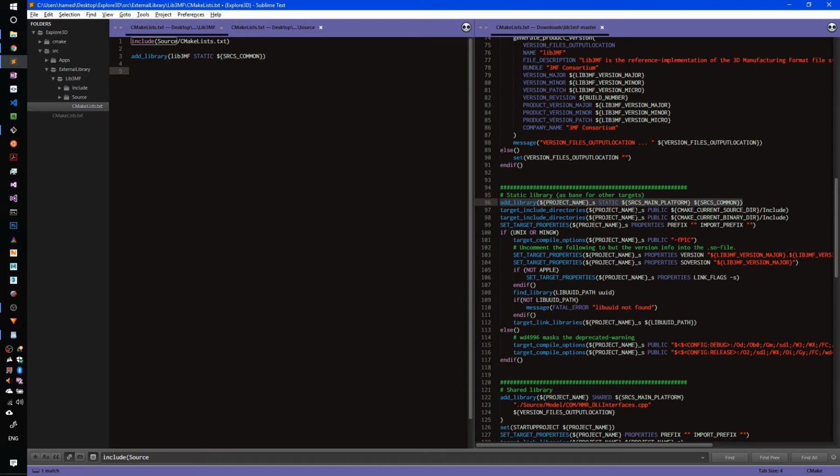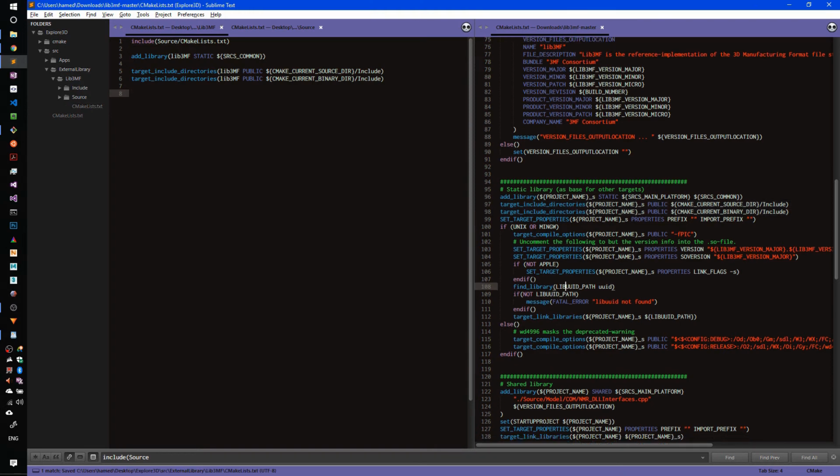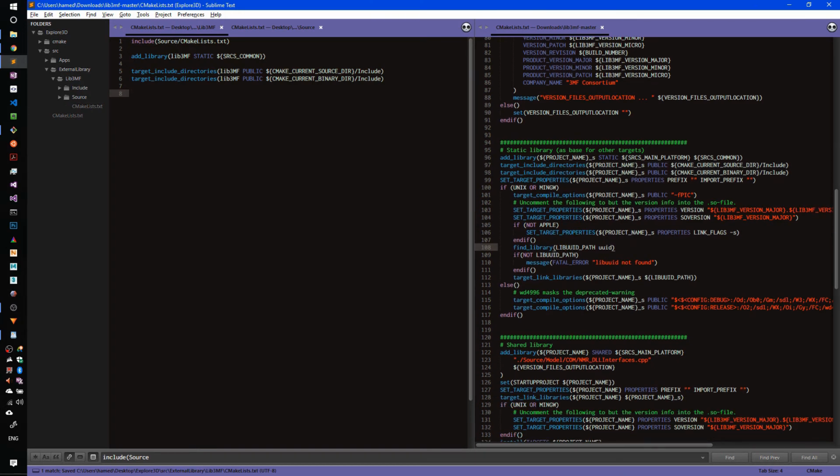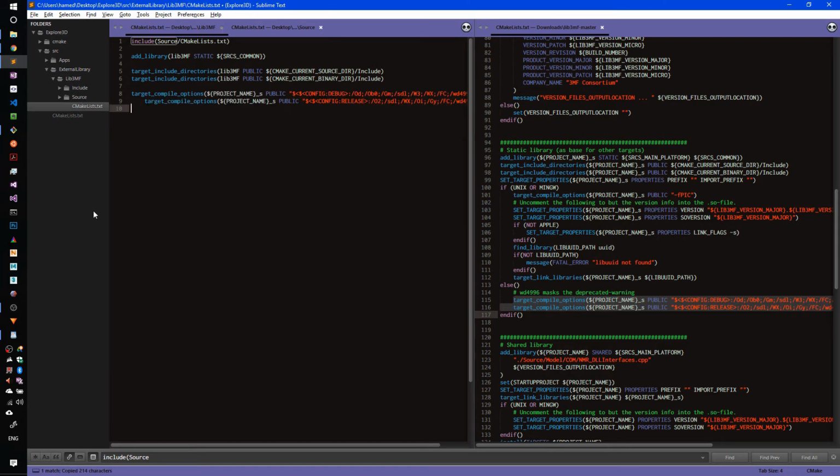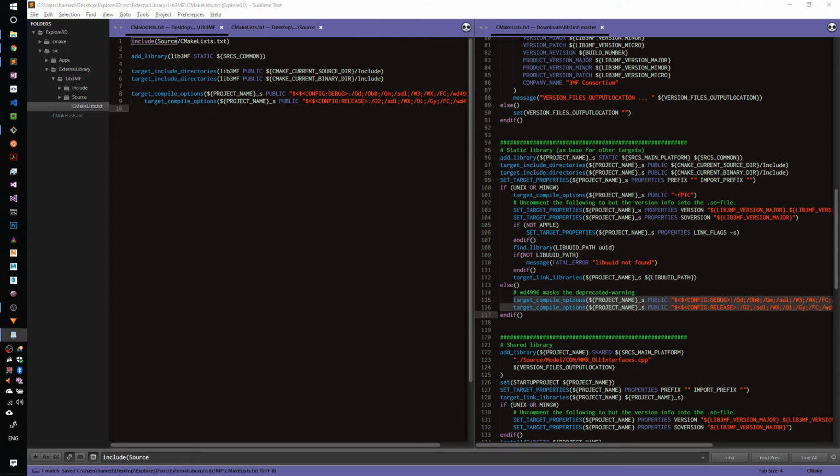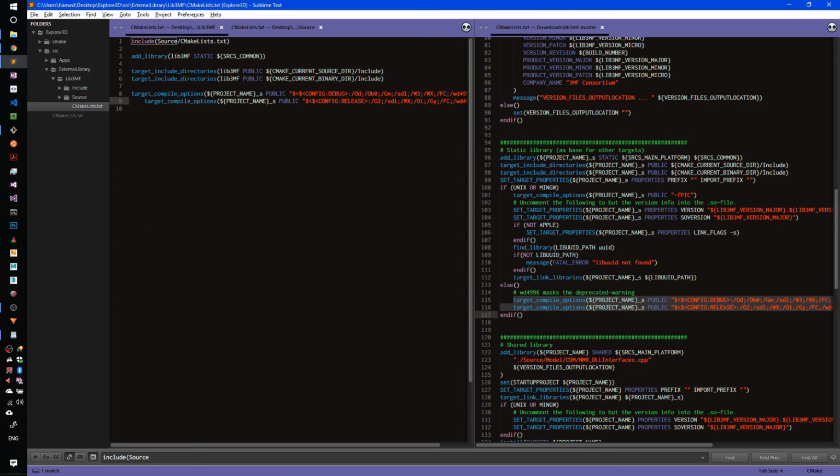Okay. The next thing we need is some target include directories. So I'm just going to go ahead and copy them over. Again, I'm just going to rename the library name. Okay, so that's done. And if you notice here, we also have some compiler warnings or some compiler options. So I'm just going to copy them here. Okay, and I'm going to rename again the library name to Lib3MF.